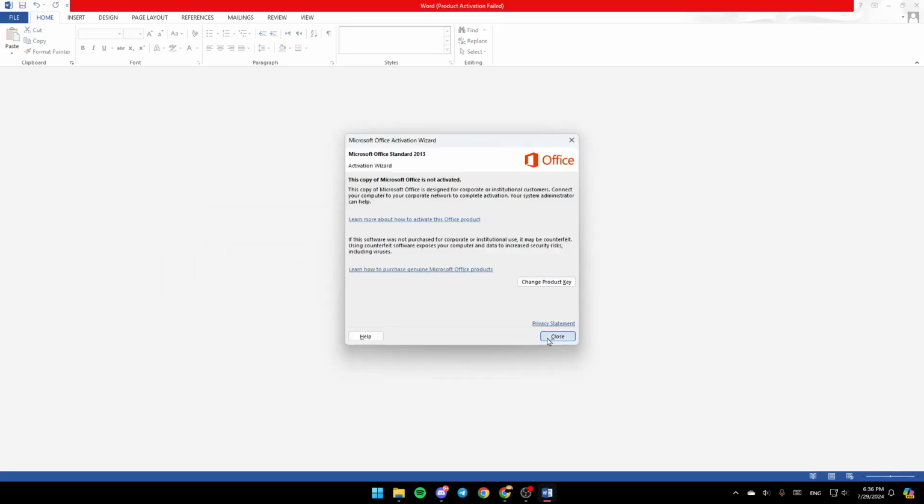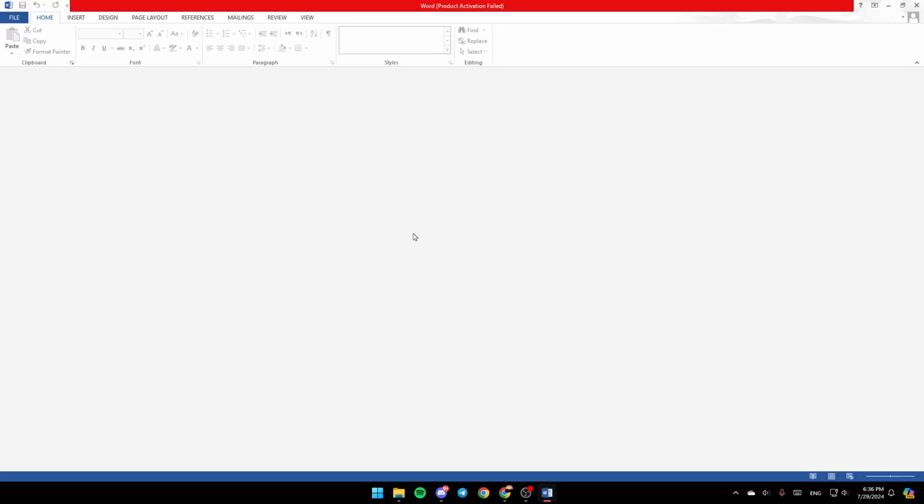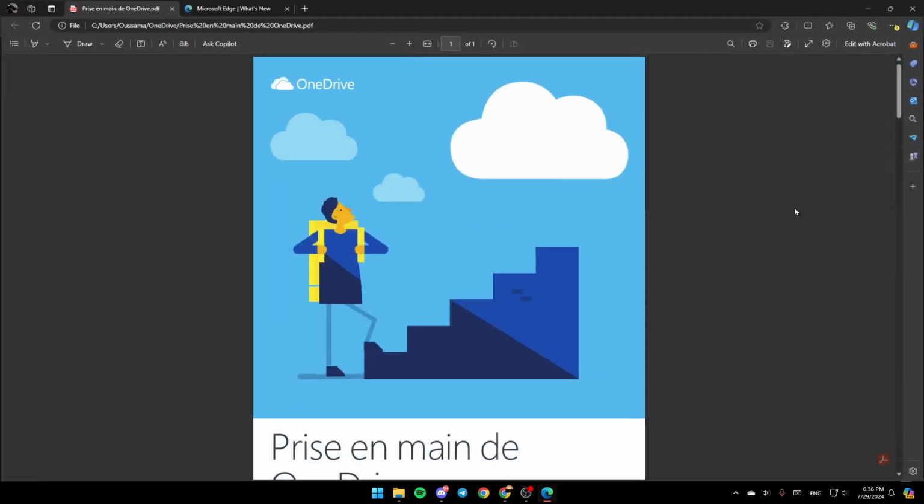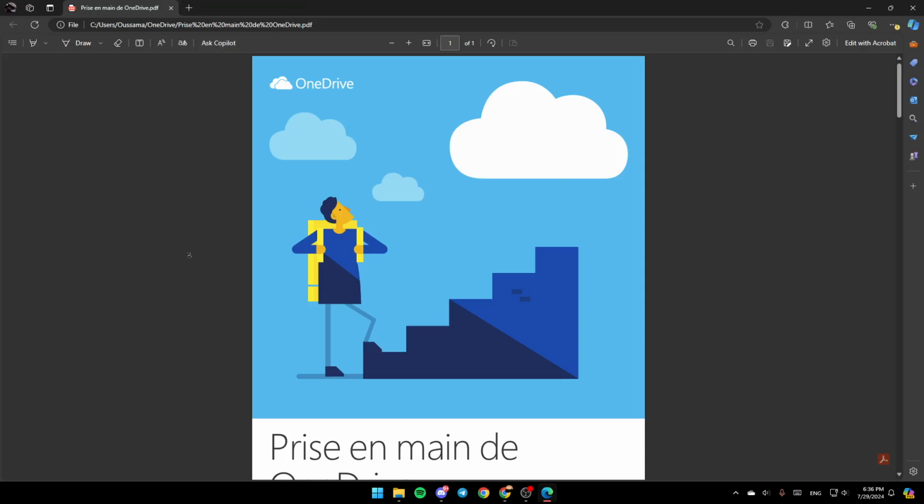Then you're going to be able to edit your PDF. As you can see, guys, we had some troubles opening it with Word. So you can edit it using any app that you have for editing PDFs. As you can see, guys, right here, I have all of the options to customize this PDF. And once you finish, you can just save it and then you're good to go.